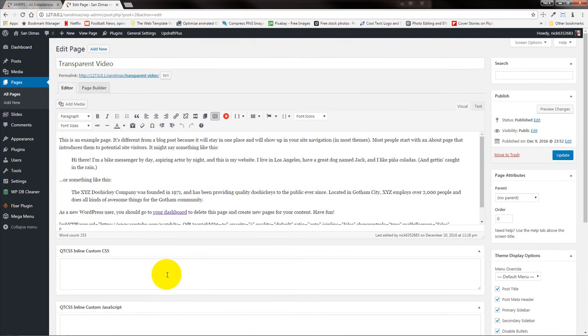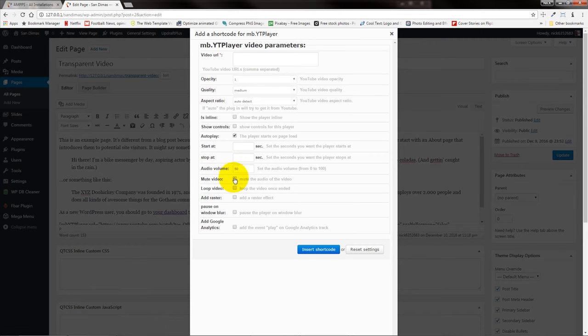Now the video, the background video or the inline video, I'm using the YT player, which is found under the sliders category. If you click on it, it's very simple. You put your YouTube video URL in there. You put your opacity, the quality. I always say auto detect. Then whether it's inline or not. If it's not inline, it's going to be in the background.